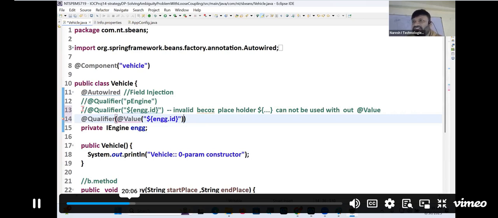That means @Value cannot be used inside the @Qualifier annotation. @Value is an independent annotation, right? It cannot be mixed up with @Qualifier. See this? Disallowed. Type mismatch, convert value to String. Qualifier is expecting a String, but you have passed an annotation. You may say keep it in double quotes, sir. Keep it in double quotes.